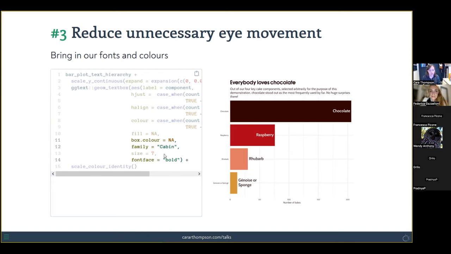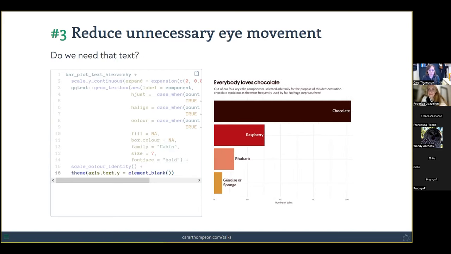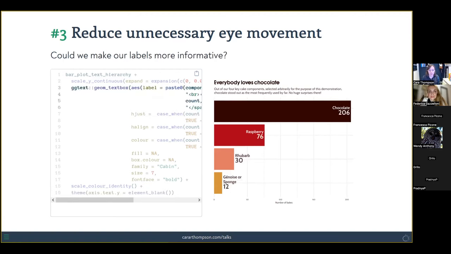And we need to do this separately to the theming because the theme doesn't apply to the stuff that's inside ggtext and geom_textbox. So we need to make sure that we repeat what font we want and the colors that we want and so on and so forth. So we've got that sorted. We're going to get rid of the y-axis because we've put the same text at the end of the bars. So we don't need it there anymore.